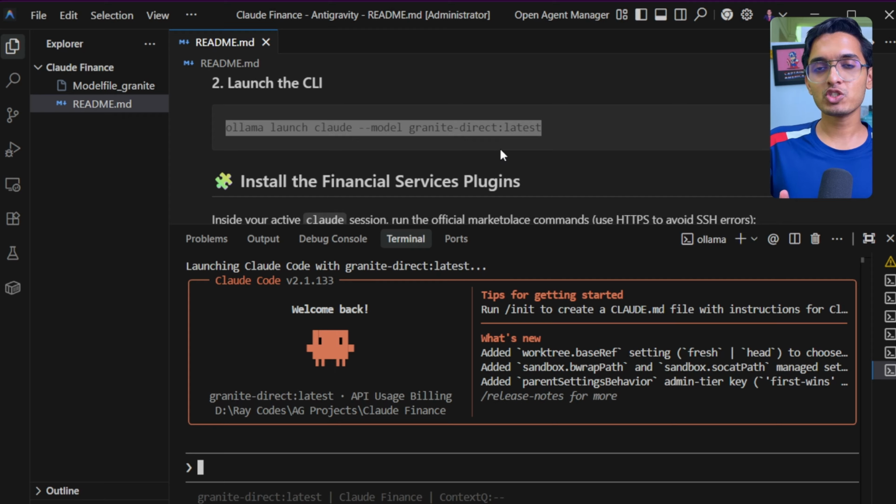Now comes the most crucial part, where we are going to install the financial plugins into the Claude CLI. If you want, you can also use it as a straight chatbot or do whatever you generally do in Claude CLI, but all your requests will go to the local LLM server.